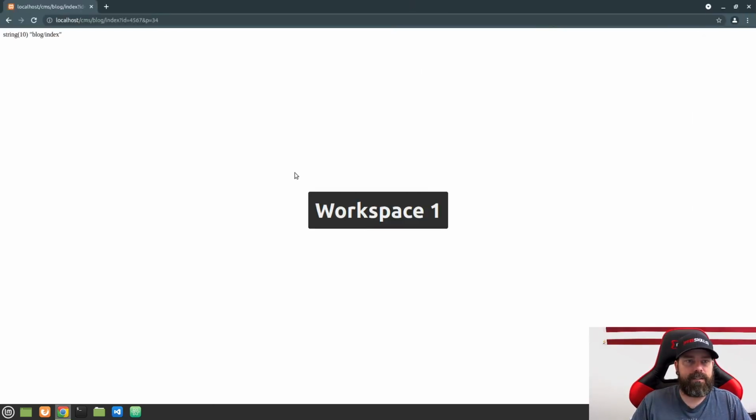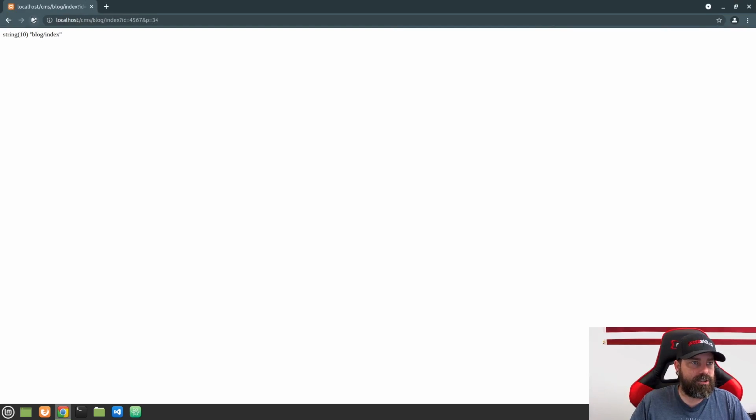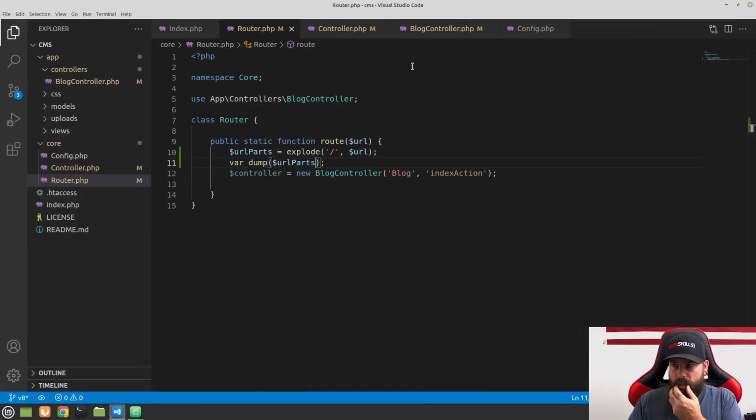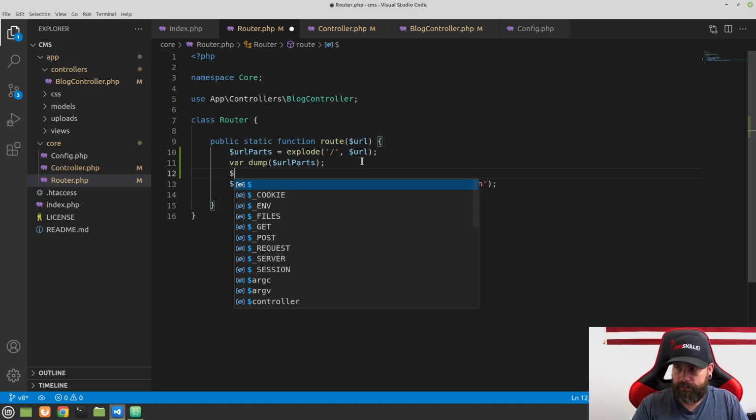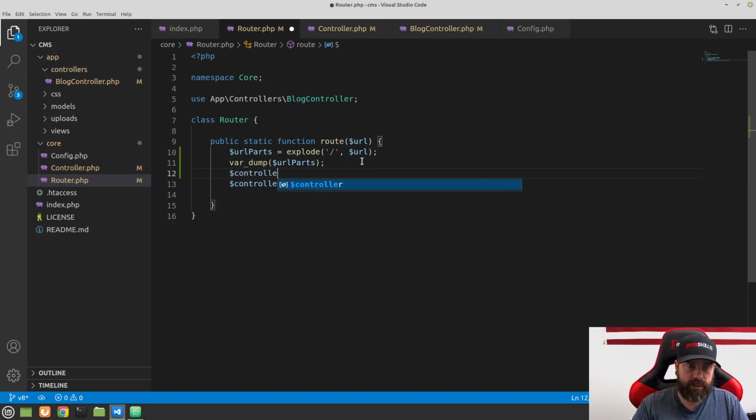Go ahead and hit save. And now when I do this, instead of a string, you'll see that we have an array that has two elements. The first element is blog, the next element is index. So what we want to be able to do is take our controller from the first element of that array. So let's go ahead now and just do controller here.